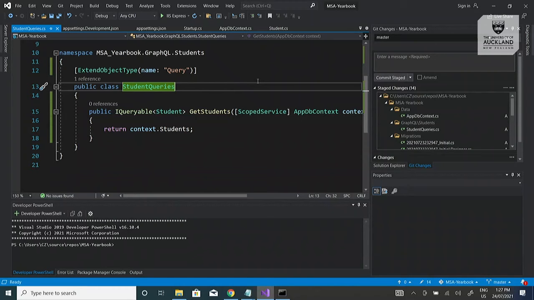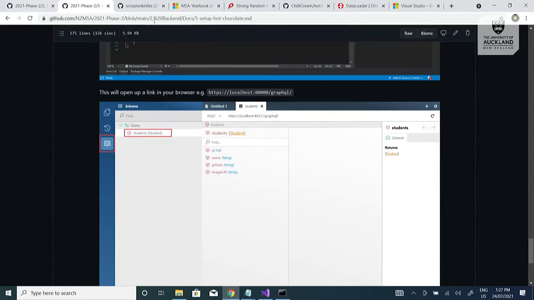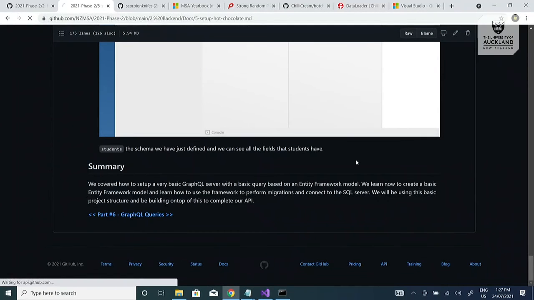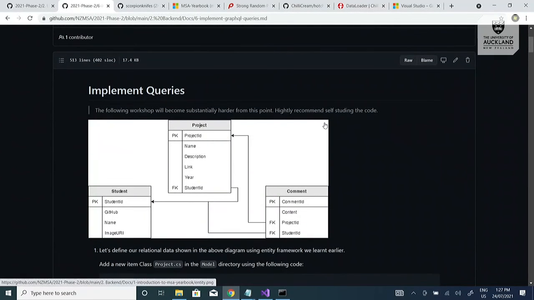We're going to start on part 6, implementing queries. Cool. So now, since setting up GraphQL, we've set up most of Hot Chocolate and most of the basic fundamentals. Now we're going to set up all the other objects in our database. This includes project and comments, since we already have students.